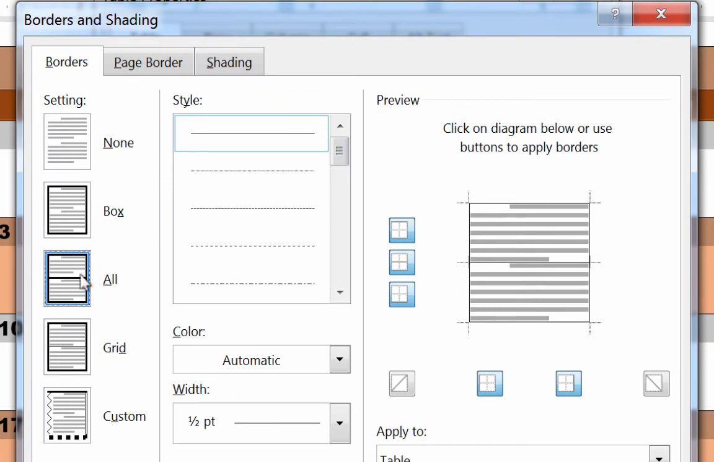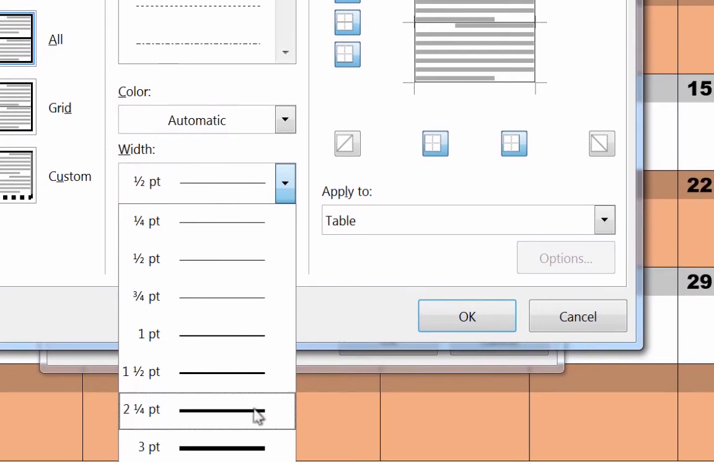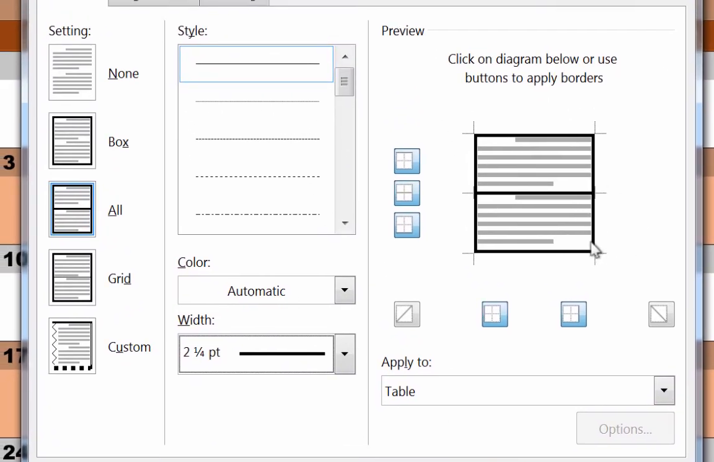Just make sure you're on all, and you could see that all the borders are selected here. Now I'm going to make this thicker. It's like a 1/2 point, which is really thin. I'm going to change it to like 2 1/4. I'll make it nice and thick, and you can see it shows up thicker here.